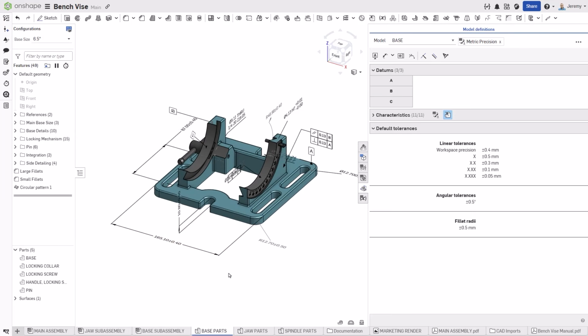Hopefully this was helpful in getting your organization set up using your own default tolerances in Onshape.